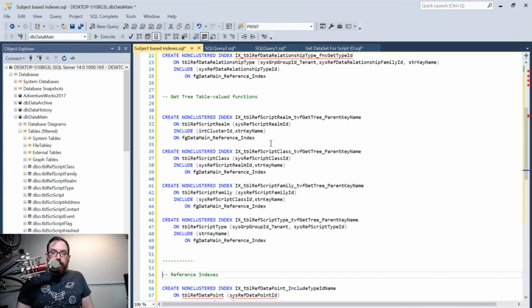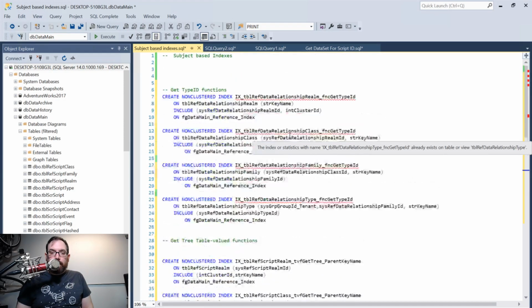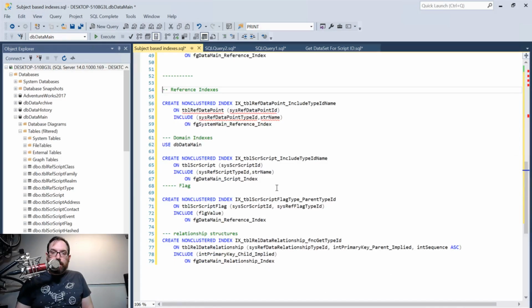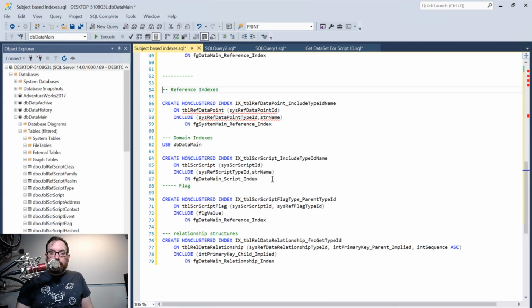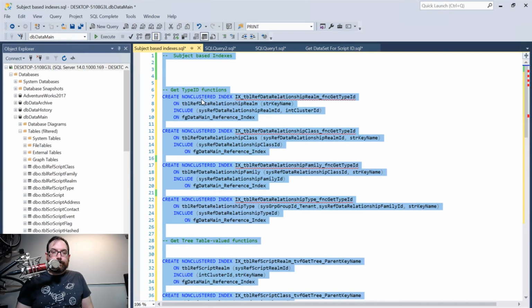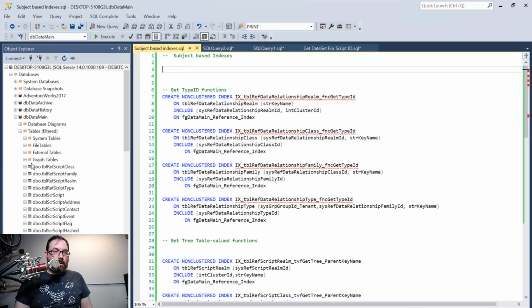Because every subject will have a realm class family type. Therefore, a tree function built. Every subject will have FNC, get type ID built, realm class family type, except references versus domains. They'll have a little bit different structures. So what I would do, so let's get this set up.